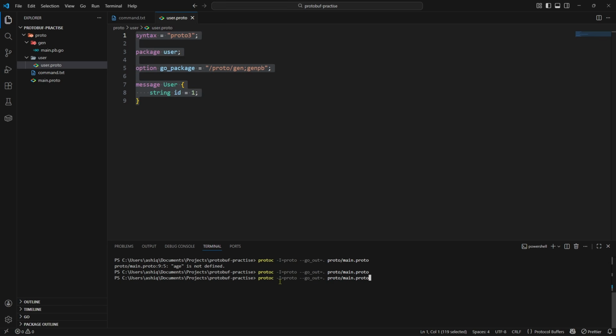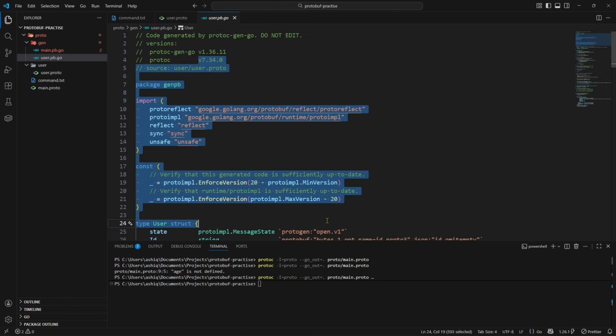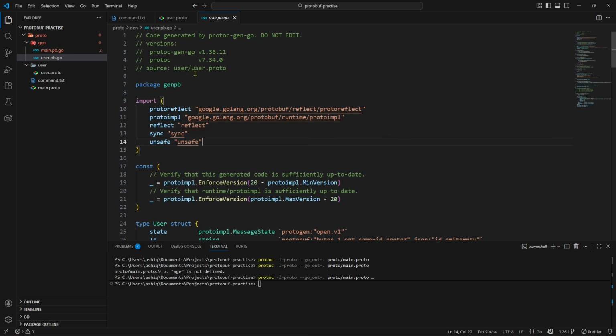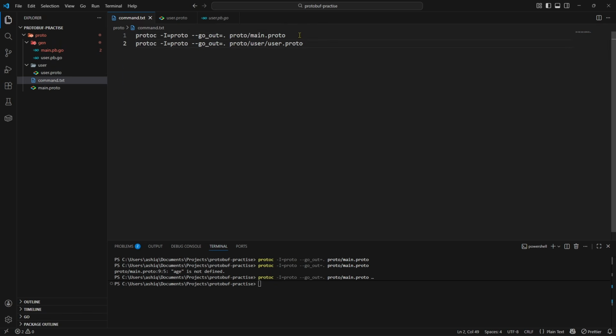We have that protoc -I equals to proto, and then --go_out dot, and then instead of this proto slash main.proto, we want to go to proto slash user slash user.proto. And I'm also going to grab this entire thing and then execute it. And as you can see here, inside of this gen, I now have this user.pb.go. So the generated file under the Go language. And before I end this lecture, I'm also going to add that command right here.